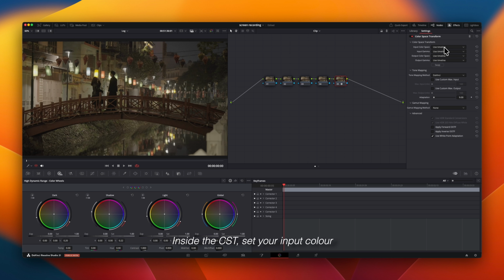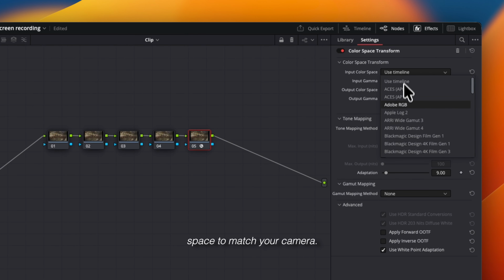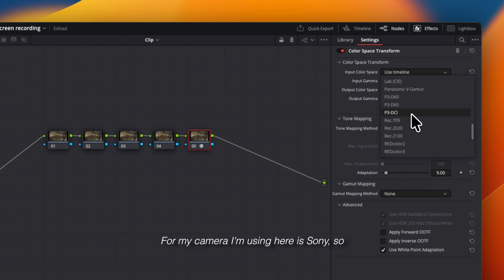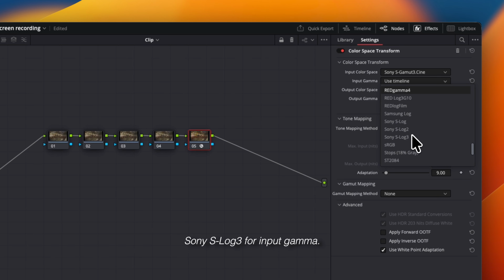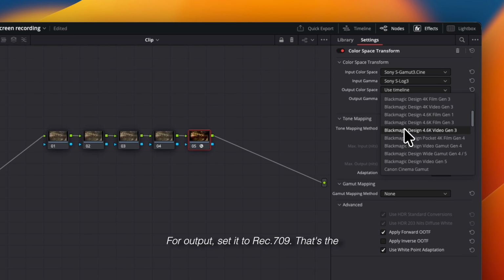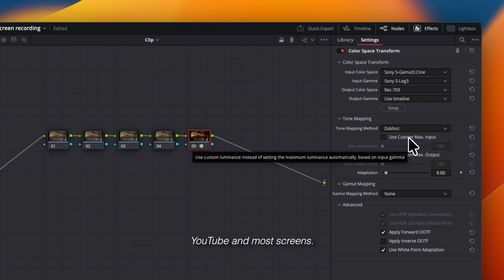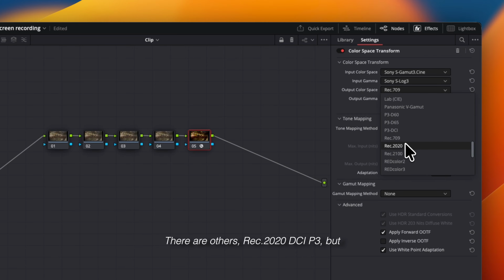Inside the CST, set your input color space to match your camera. The camera I'm using here is Sony, so I'm going to go with S-Gamut3.Cine and Sony S-Log3 for input gamma. For output, set it to Rec. 709. That's the color standard for YouTube and most screens. There are others, Rec. 2020, DCI-P3, but those are for specific delivery pipelines we'll cover later.